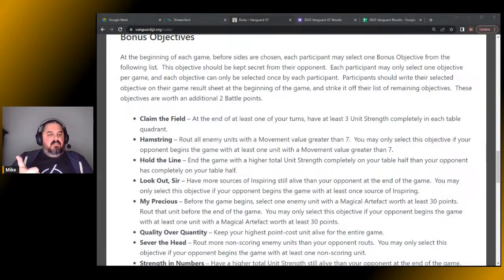So you pick the objective you're going to attempt for that round. You jot it down to keep it secret from your opponent. If one of these is something that can happen during the game, not an end-of-the-game kind of condition, then when it happens, you can point it out to your opponent so they can verify that you've done it. And then when you enter your results at the end, you just pick which one of these objectives you attempted that round and whether you got it or not. And that's good for 2 bonus points out of the 16 total. So it's kind of a big deal.